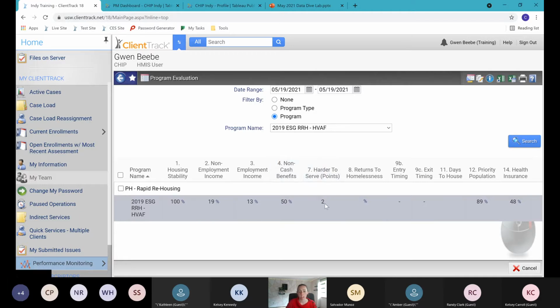Harder to serve points. This is the only one that is displayed as the actual point score rather than the percentage. Returns to homelessness. This is the same thing. If you just see a % sign here, it just means you don't have anyone to look at for that measure yet. And that's because we're going back 2 years here, right? So even though in this fake 2019 program, we do have folks that have been around for 2 years, there isn't anyone that exited to housing 2 years ago for me to look at and see if they returned.